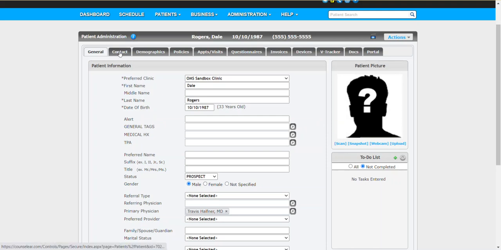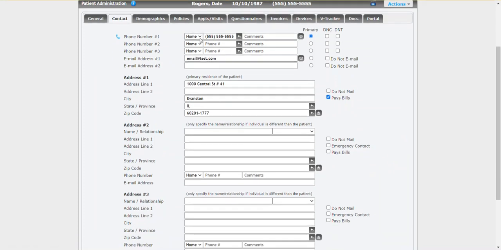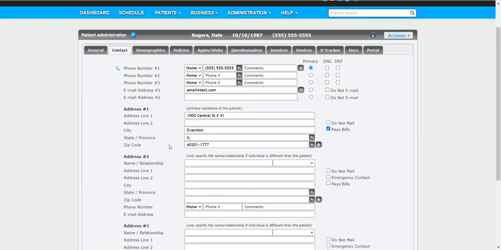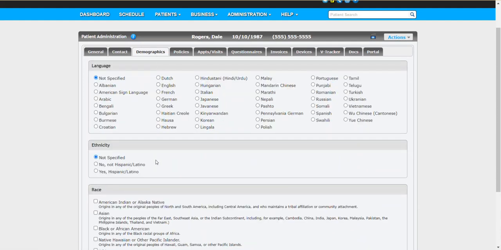As I mentioned, these tabs are linked. So when we look at the contact information, of course, you can enter as much or as little information as you want here. You can designate what type of phone number it is. If you have texting enabled, you can text from here. You can set primary contact information options, do not call, do not text, do not email, do not mail. A lot of different options within this screen. And the same thing goes for the demographic tab, where you can enter as much or as little information as you like here.